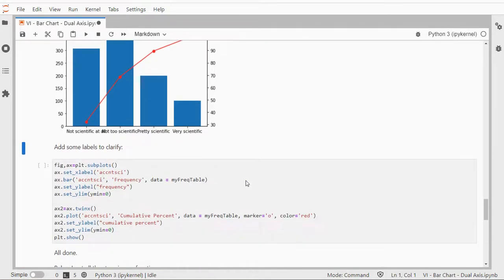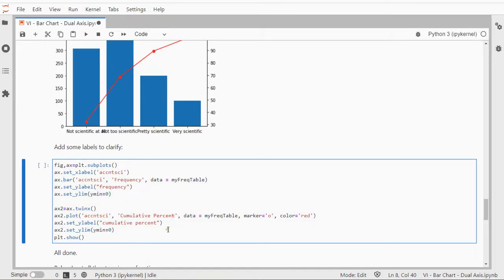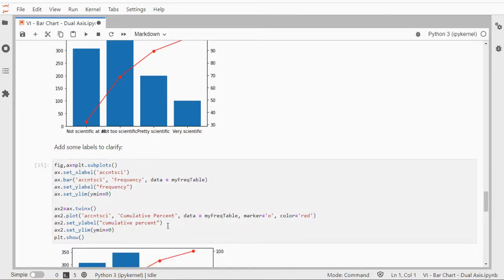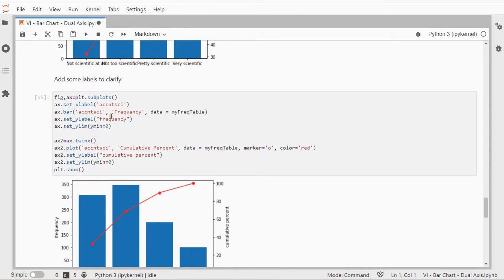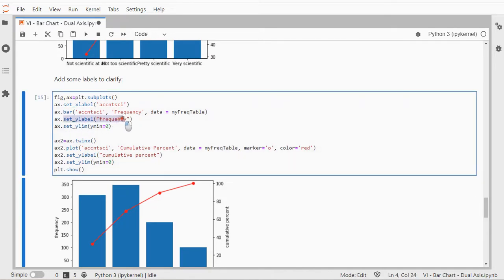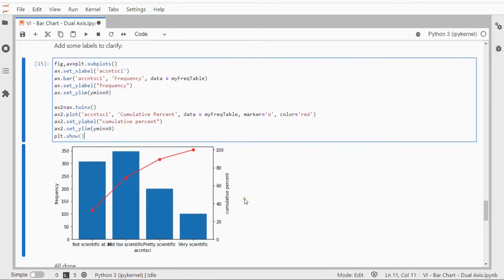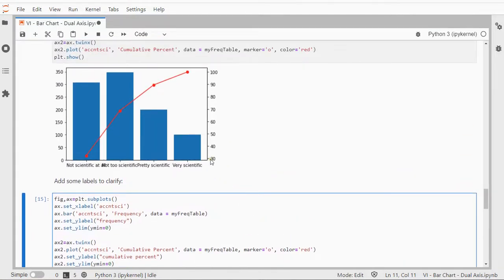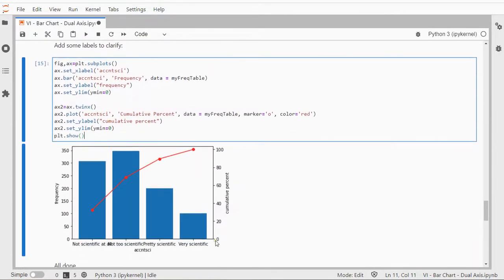We might want to add some labels to clarify things so that it looks slightly nicer. So most of this should speak for itself. We just set a Y label to frequency. For the second axis, we set it to cumulative percent, and that makes things just look a little bit nicer. Also, you might have noticed here it starts at 30. I prefer it to start at 0, so that's why I added the minimum value there. And that gives us a decent dual axis bar chart.